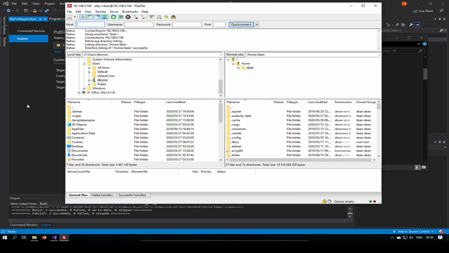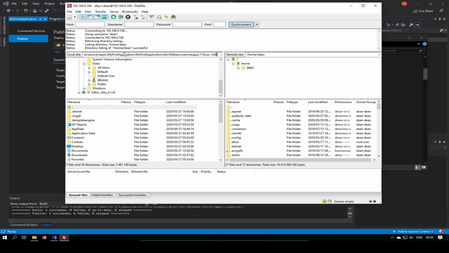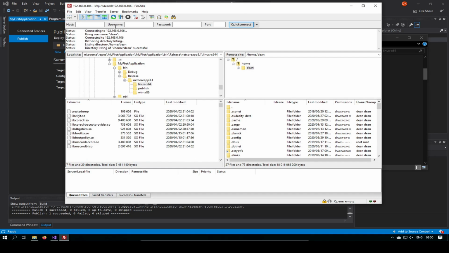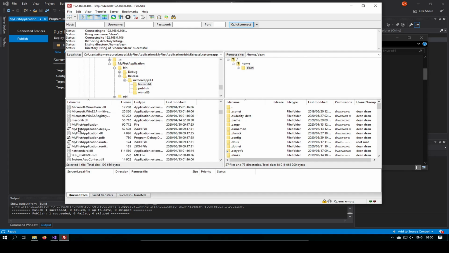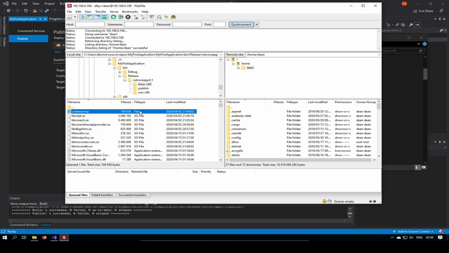Alright, so if we come onto this side, let's just find that path to where it's lying. So if we just take that path, source repos, decommon source repos. I wonder if we can just copy this path. Looks like we can. There we go. All right, so there's linux-x64. So here are all our files that we just created in Visual Studio, .NET Core for Linux. And this is our Linux machine.